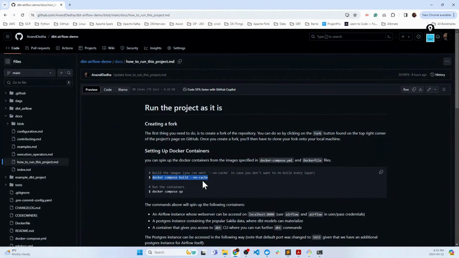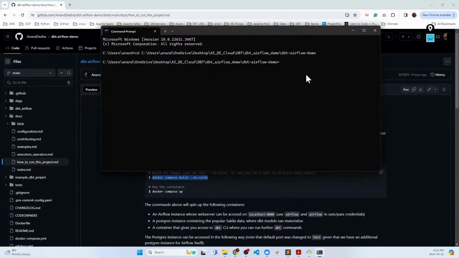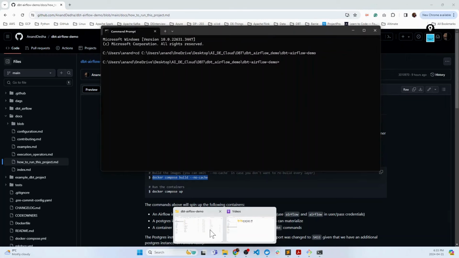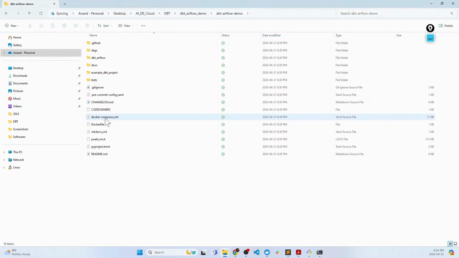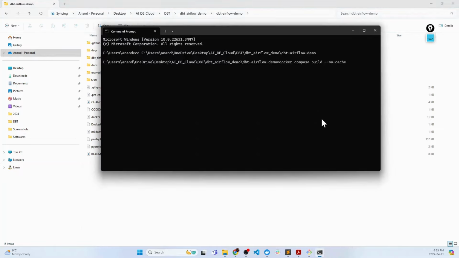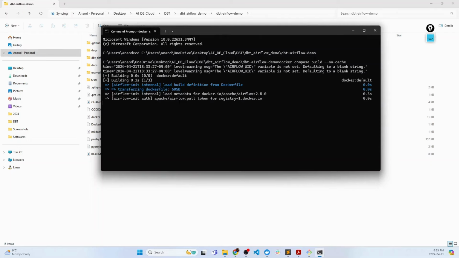After that we just have to run this simple command. This will build the images, and if we don't want to rebuild again and again, you can remove no-cache. That way you are caching your images in Docker and we can reuse them. But for now, I'll use docker compose build --no-cache. Copy this to my command prompt, and make sure you are in the directory where your Docker compose file is. It's here, so we'll run it, and it will start building our image.